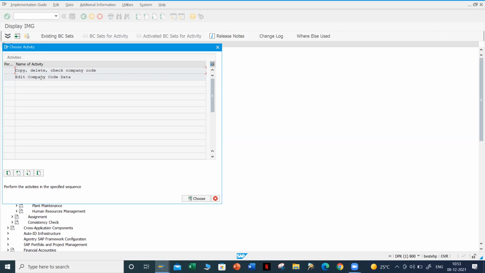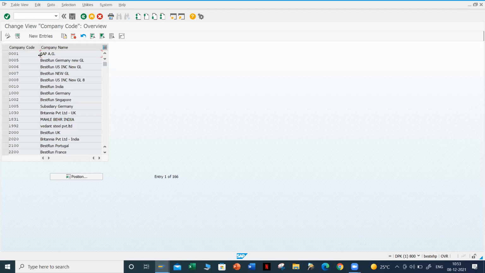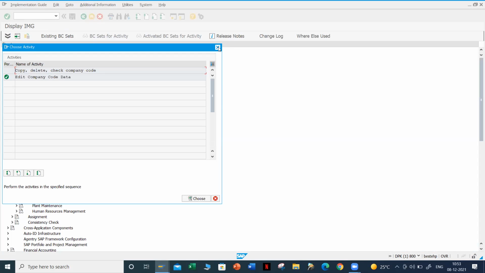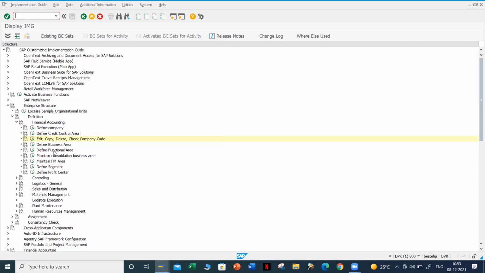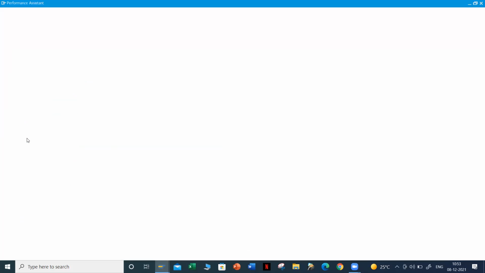Edit company code. Click on this. New entries. What is this? First, you need to know what this is. First of all, I'm sorry, because I came here directly. Let us see the documentation.